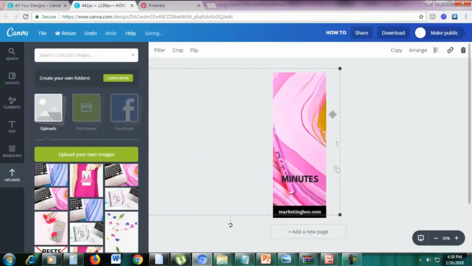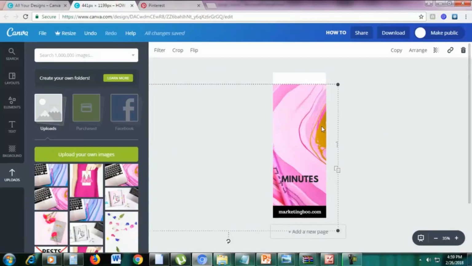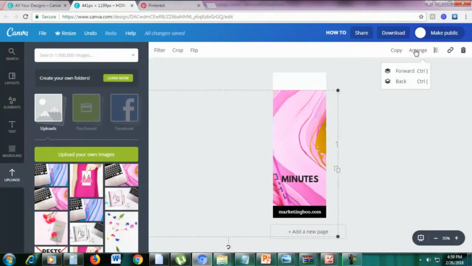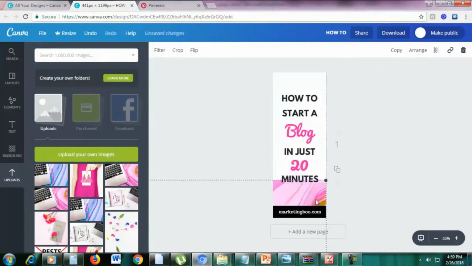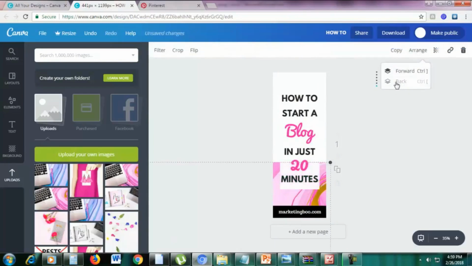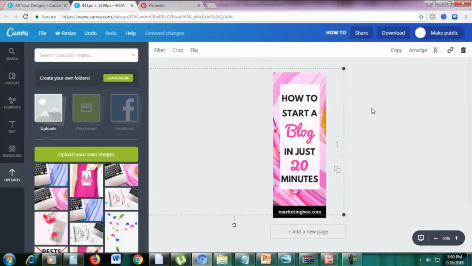All right, so now you can see that it covered the whole thing, so it's important to click it and then go to arrange and then back. Okay, so do this for all the sections here. Just adjust it, then arrange and click back. Move it again. All right, so that is how to make another style of Pinterest pin. So you can replace this background here with any design you want.